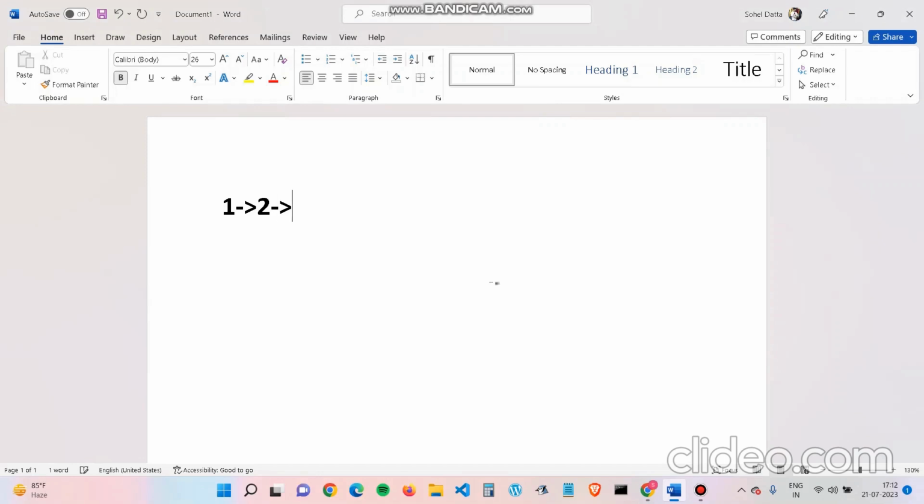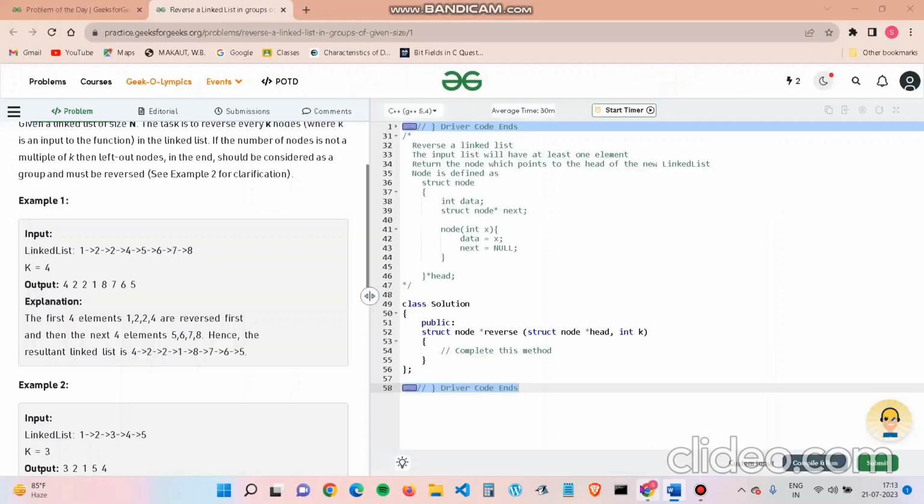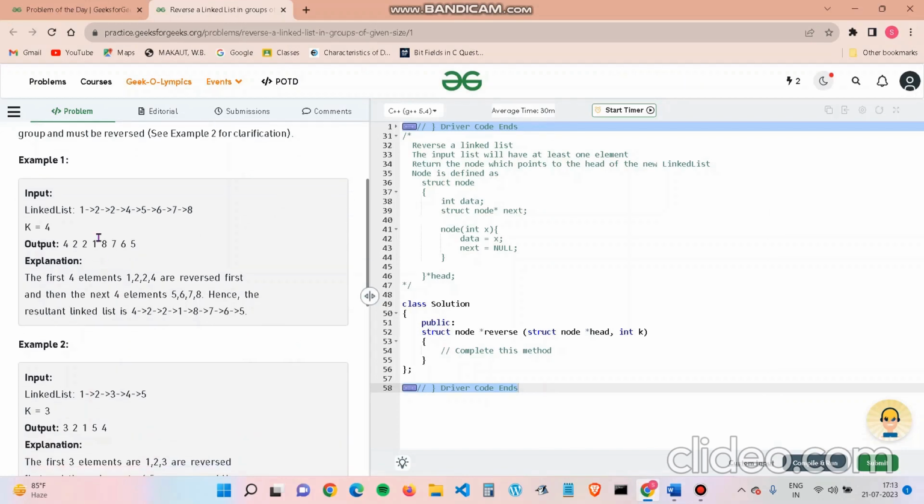1, 2, 3, 4, 5, 6, 7, 8. Okay, and we will be given a variable k. Let's take it as 4. So we have to reverse the linked list in groups of k. Alright, let's move back to the sample example for quick understanding.